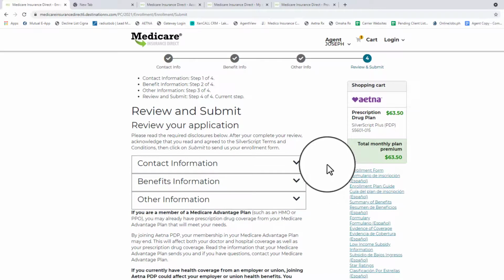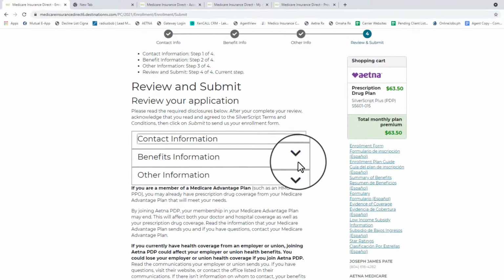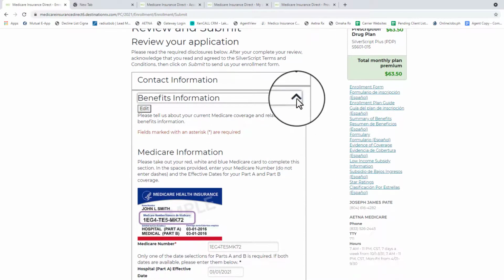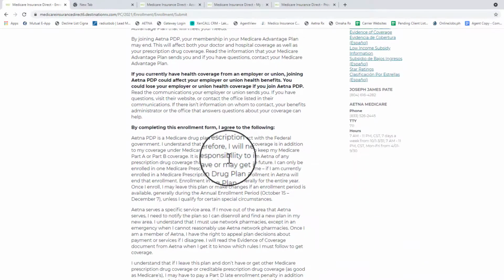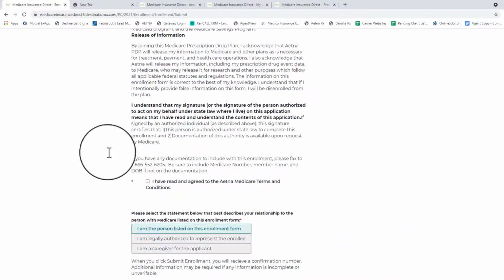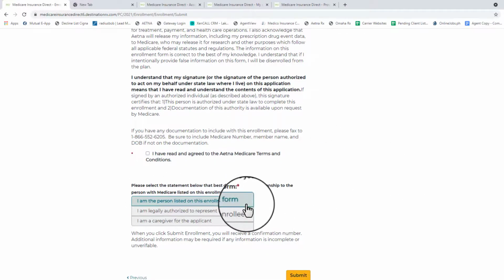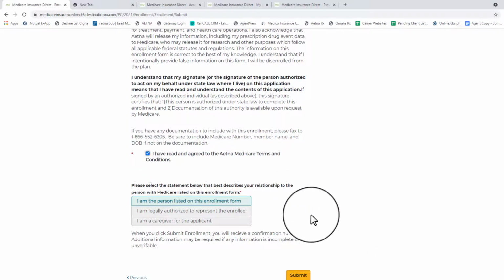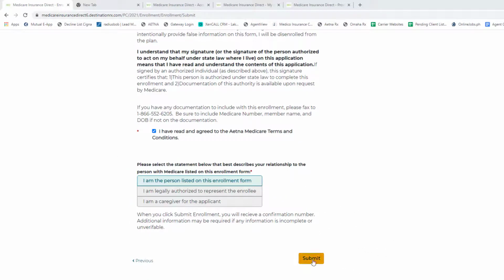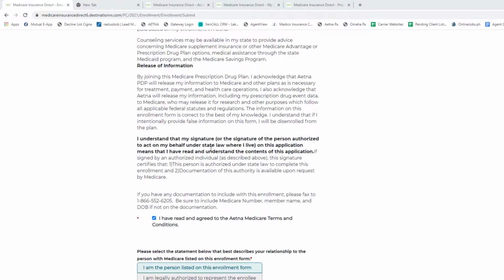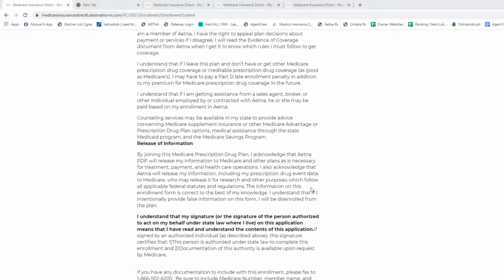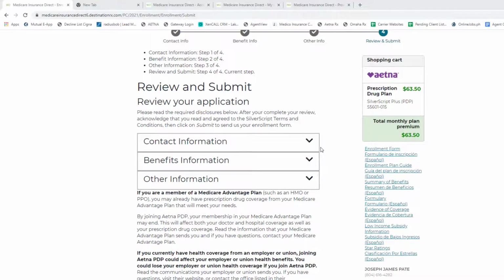Here is where you'll have a summary of everything, your contact information tab, benefit information tab for you to review if you'd like, and you're going to end up scrolling all the way down to the bottom after reading through these disclosures if you'd like. And we're going to check off this box that says I have read and agreed to the Aetna Medicare terms and conditions. I am the person listed on this enrollment form, will already be pre-checked for you. And then once you click submit, it will bring you to a new screen, and I'm not going to do that just now because I don't want to enroll this person into a plan, but it will show you the plan on the right hand side.